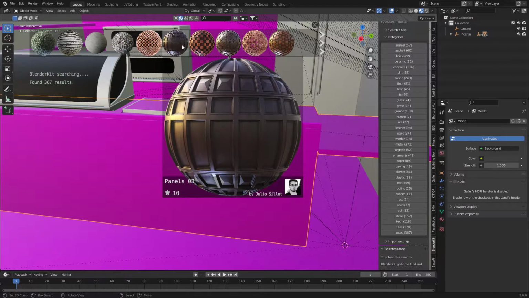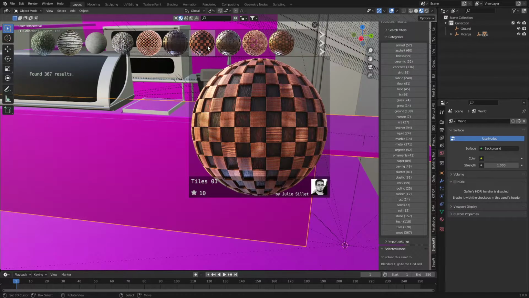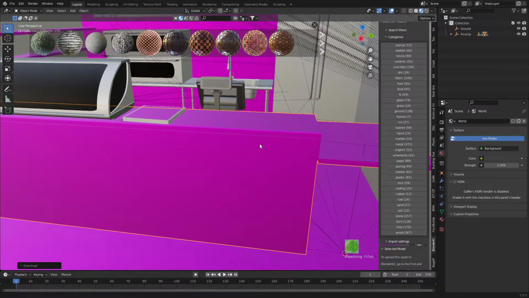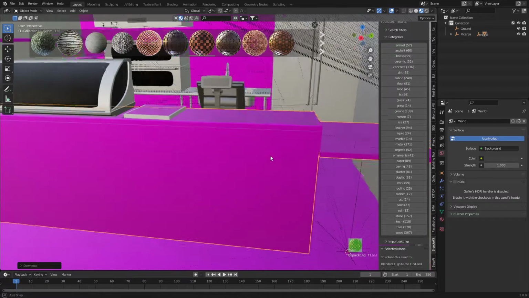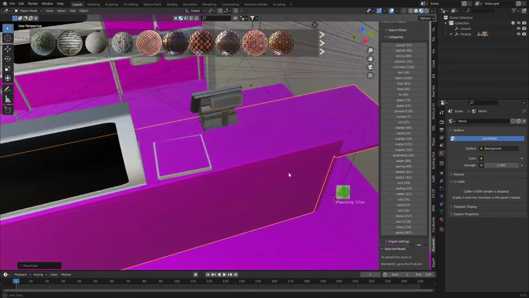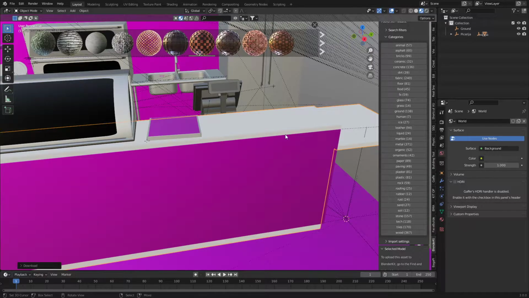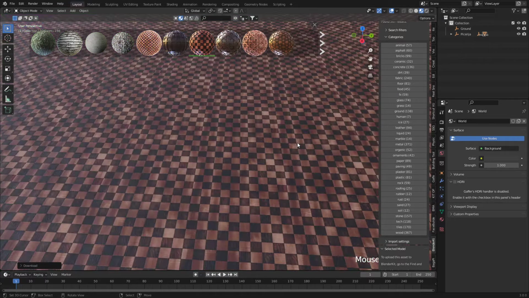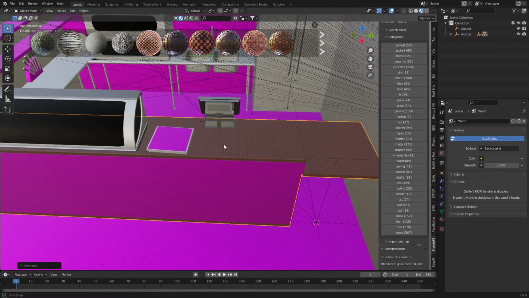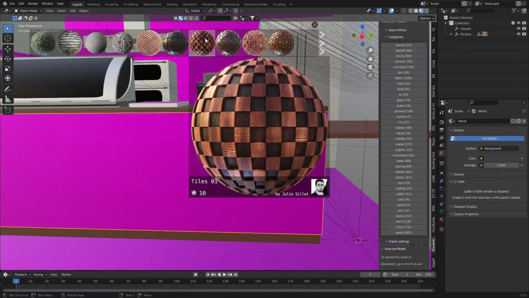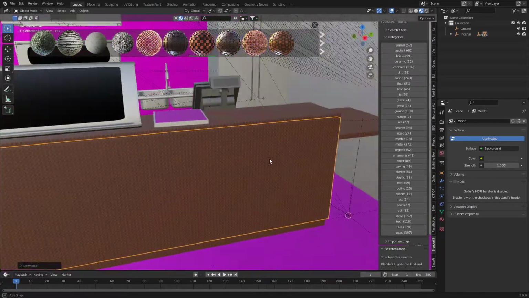I'm pretty sure most of them are free, some are not. This looks like a fancy texture for a fancy cafe. I think I accidentally textured the countertop, but whatever, it doesn't matter. It's just downloading, unpacking, and it textures right then and there. This is a little bit too much UV scaling on that, right? Texture that, there we go.